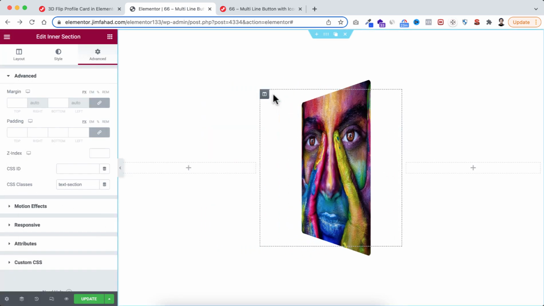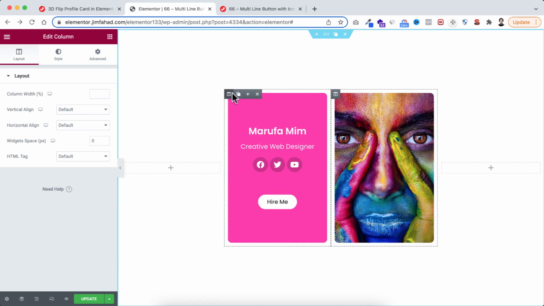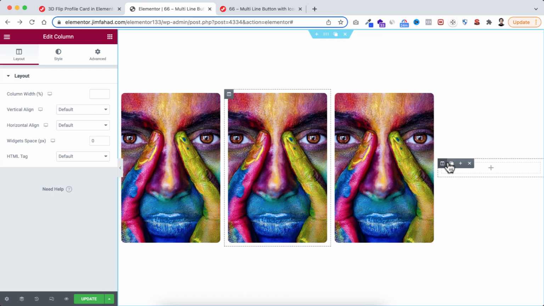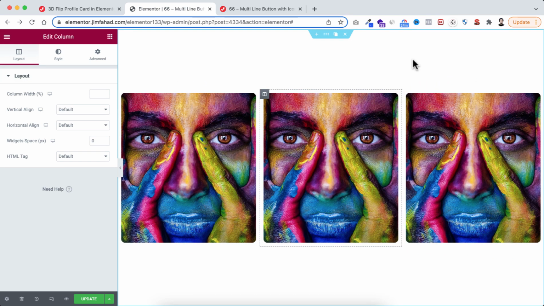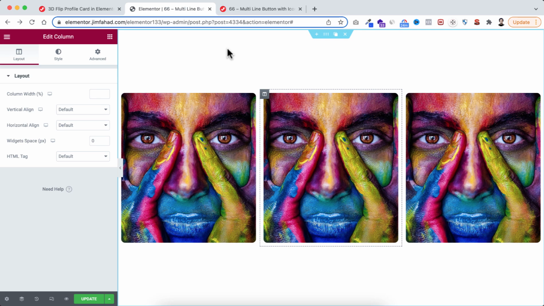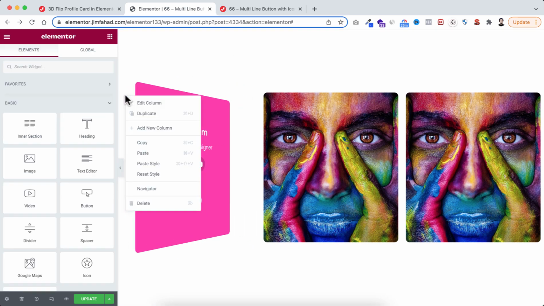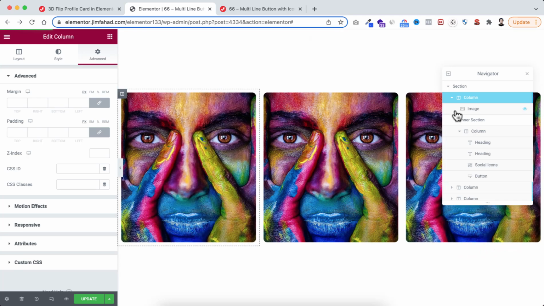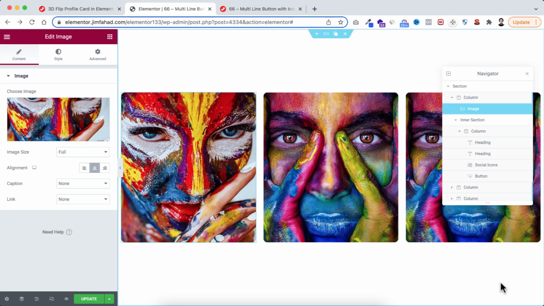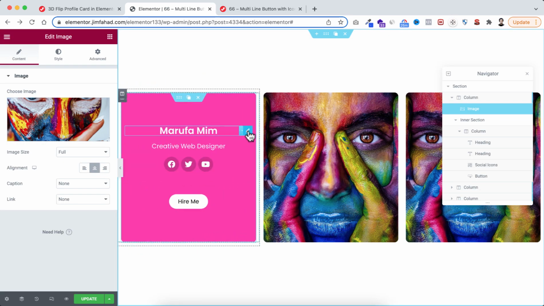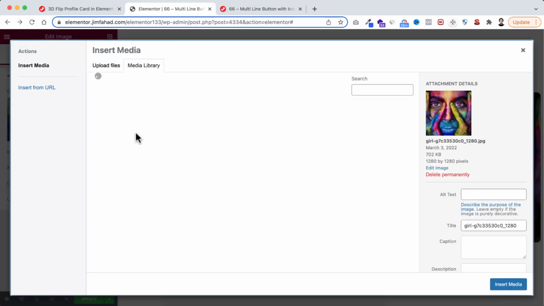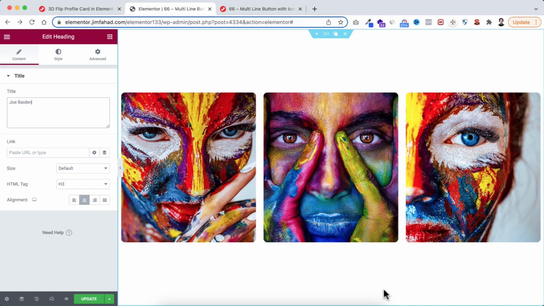Okay, open the bar right now. Let's now duplicate this column for 2 times. Again, delete the empty column from both sides. By using Navigator, I'll be changing the other columns, text and images. Let's now right-click and open the Navigator. Select the image, then from content, let's change it. Insert it. Also change the text. Let's do the same thing with the third one. So far, it's looking great.